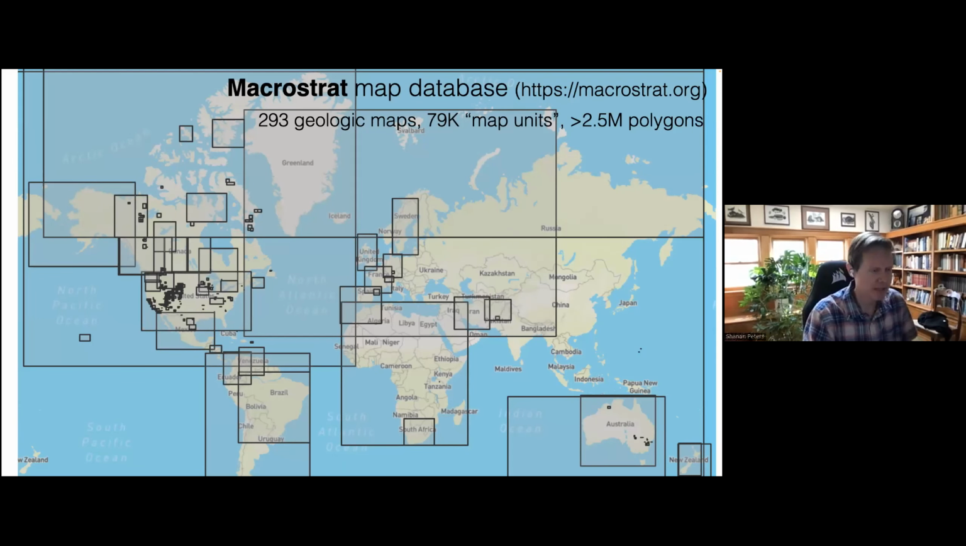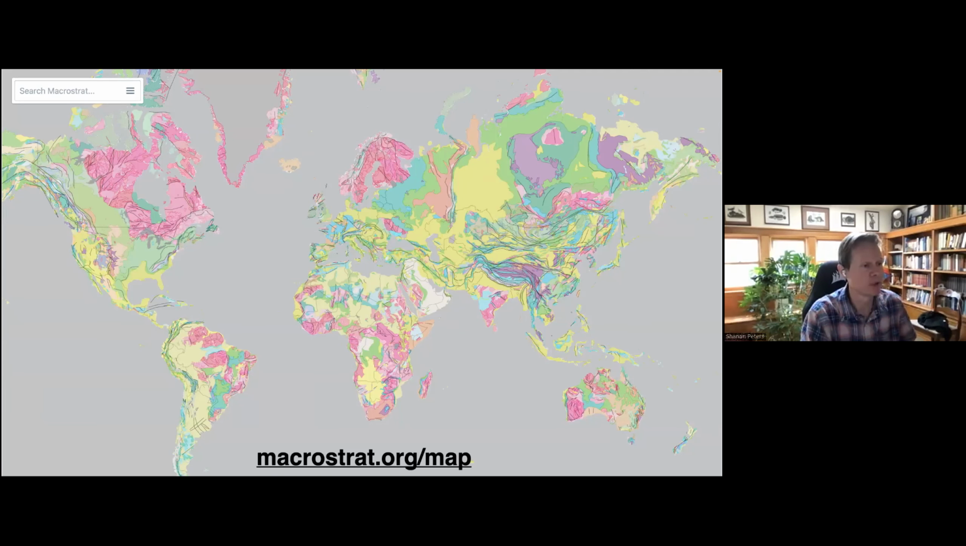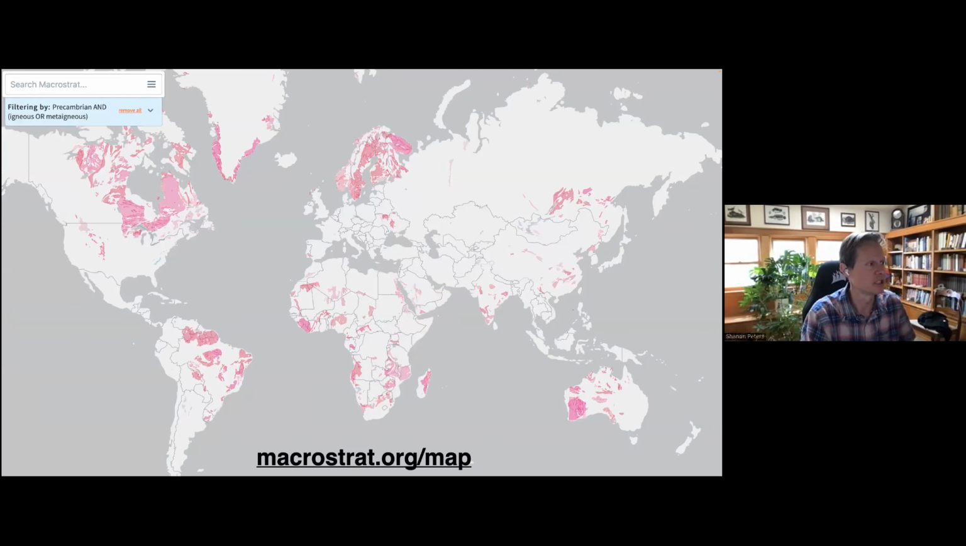The Macrostrat geologic map system has a lot of maps in it. I don't have time to go into the detail of how we organize these maps, but it allows us to build some pretty interesting exploratory interfaces that allow the geologic record at the surface to be explored globally. It's completely filterable. So for example, we can filter by Precambrian and igneous and meta-igneous rocks, and this is the surface expression globally of those types of rocks and age, and you can explore the map in that direction.